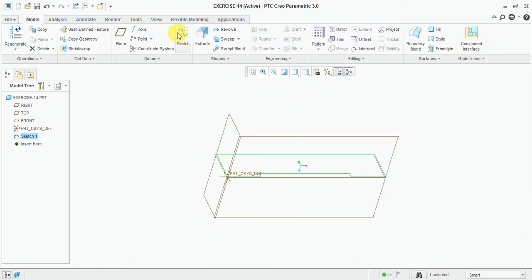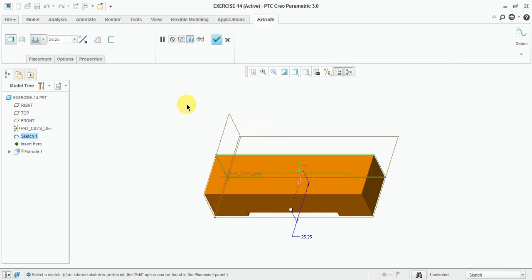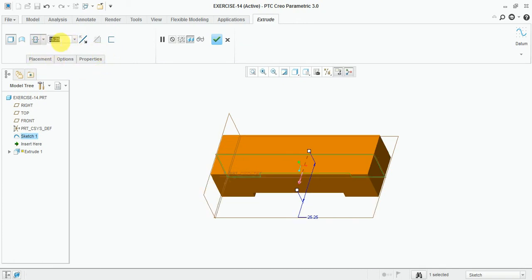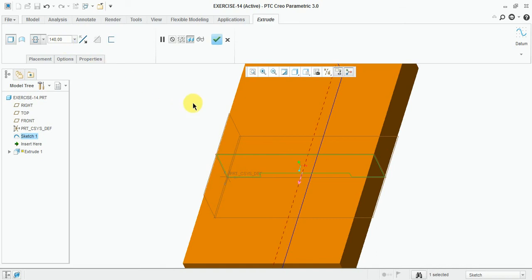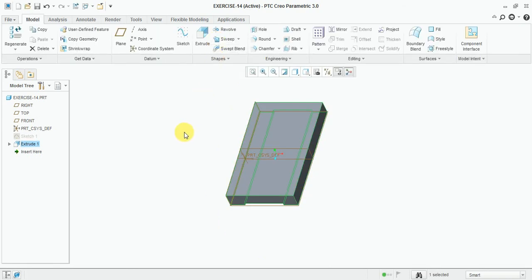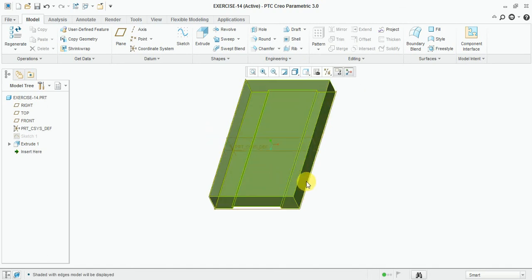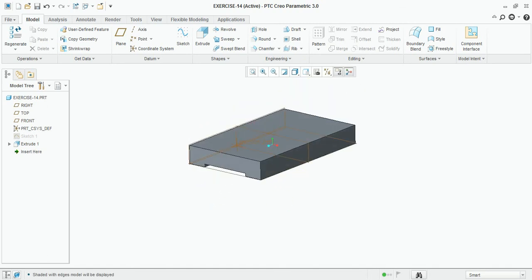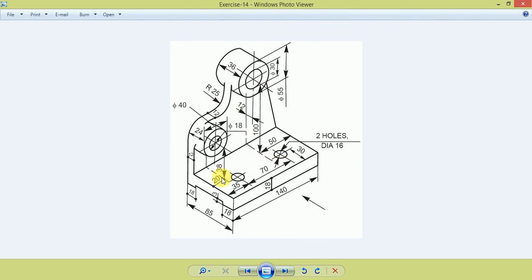Now select the extrude, symmetric, 140 mm. Now finish this one. Now first of all we complete this base.